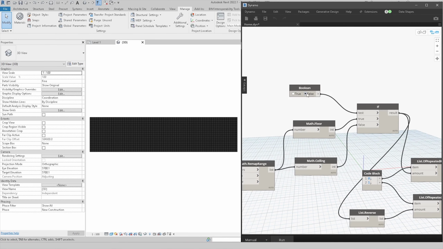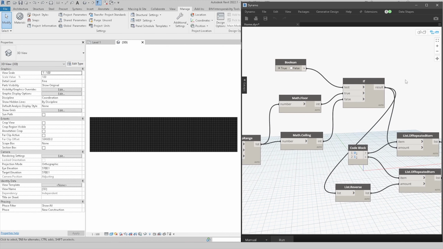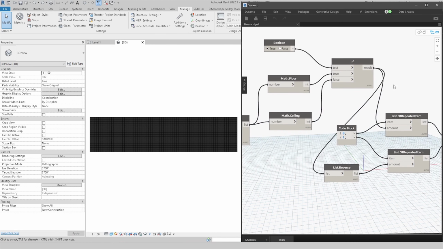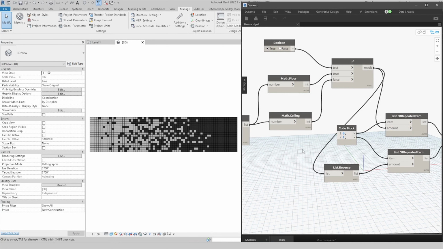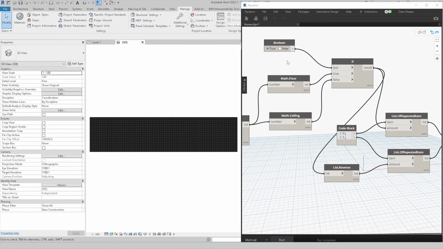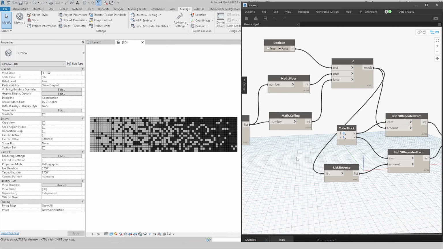Now let's test the floor option to get a lesser spread of the effect over the curtain wall. Okay. And for a wider spread, we will get the ceiling rounding. Okay, perfect.